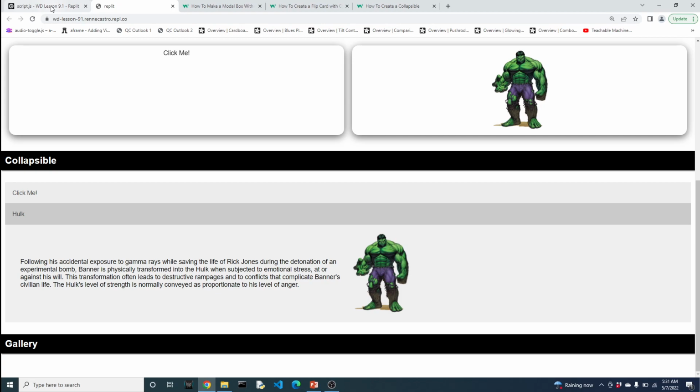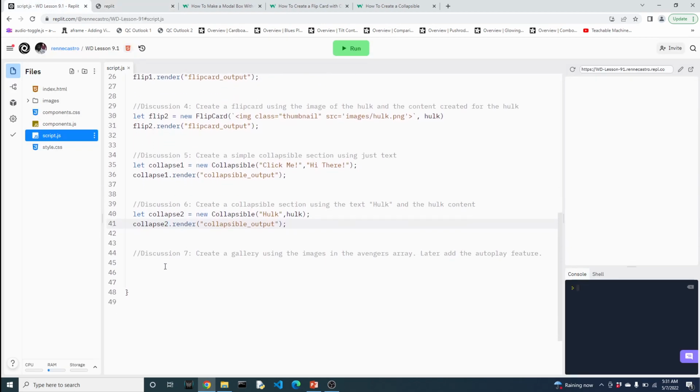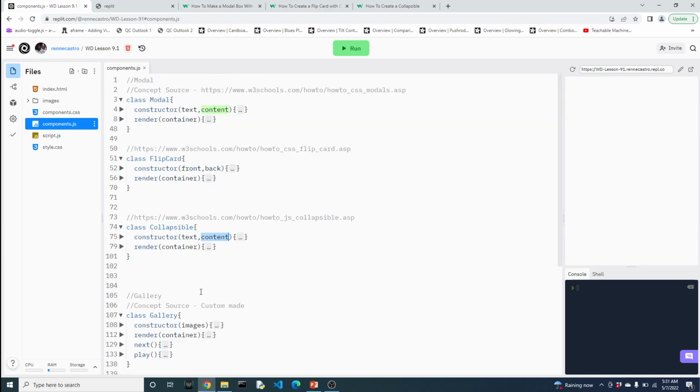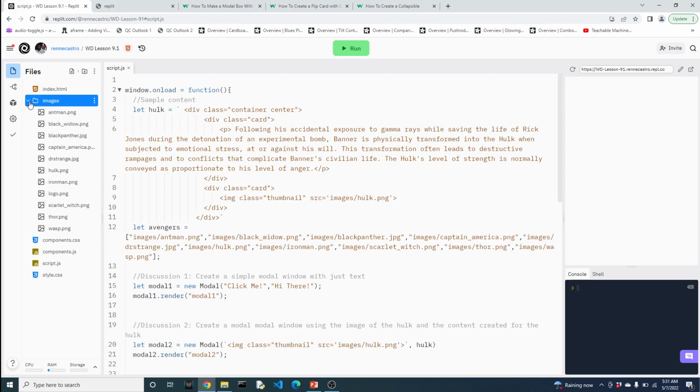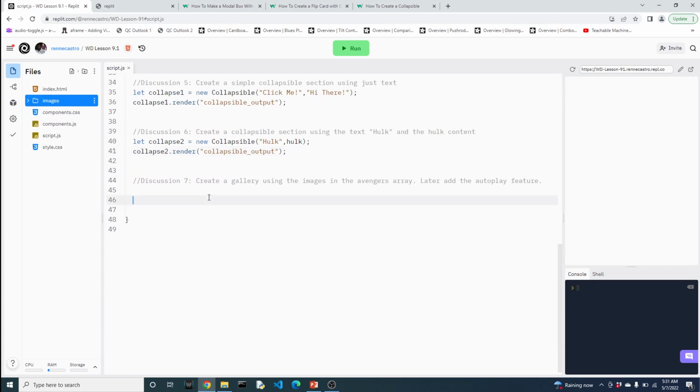All right, so for this next part, we're going to explore the gallery. Now, the gallery is a little bit different. The gallery just takes one piece of information and it happens to be an array of images. Now, we already created that up here. Here's a variable called Adventures, which has an array of images that have been stored in this particular folder. So let's create let gallery equal new gallery. And let's pass in that array of images. And just like in the other ones, we're going to have to render it to the web page using the render function.